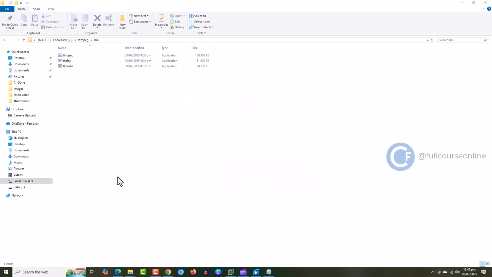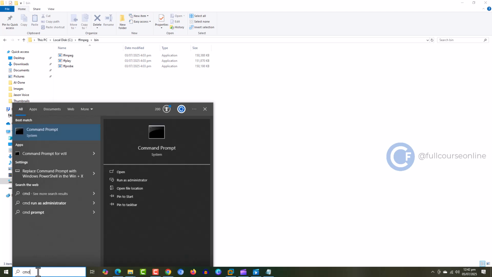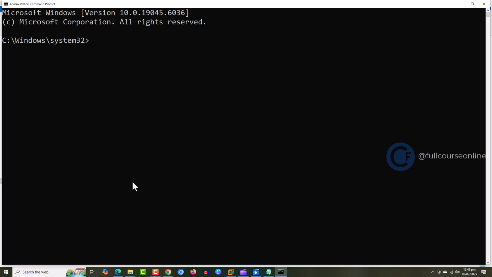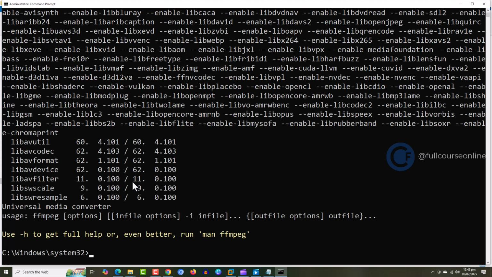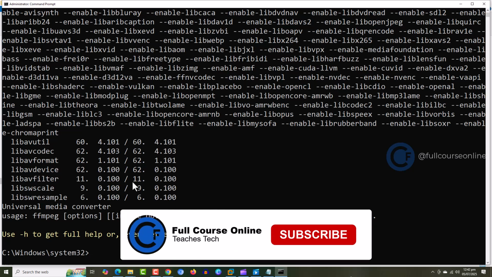Now it is time to check it. Open Command Prompt as administrator. Write the command FFmpeg. And if you see output like this, congratulations, it is installed and configured.